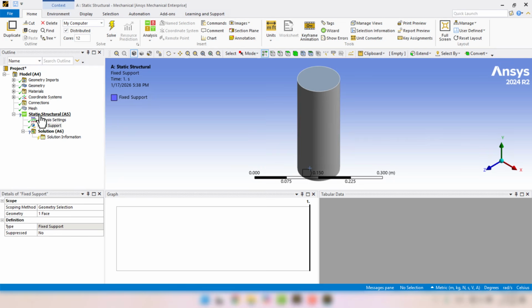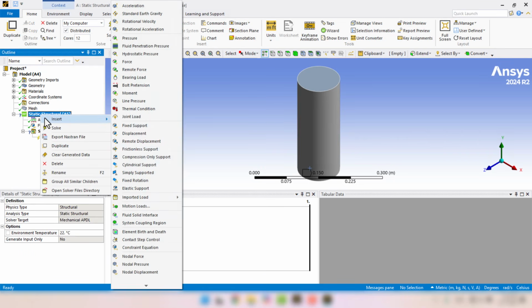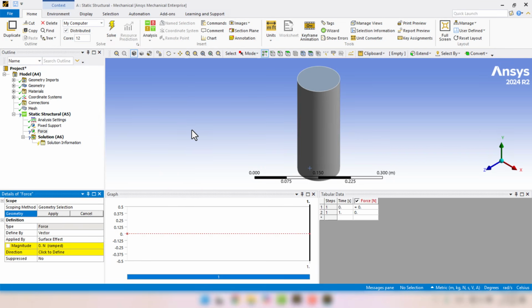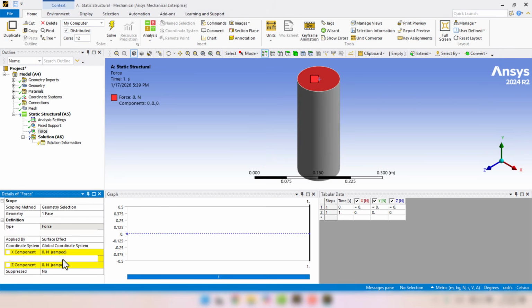I right-click on Static Structural and select Force. I choose the upper surface and click Apply. Then, in the Details window, I change the definition to Components and specify -1 Newton in the Y direction and press Enter. As you can see, the red arrow indicating the force is pointing in the negative Y direction. Everything is correct. Now let's solve the model.